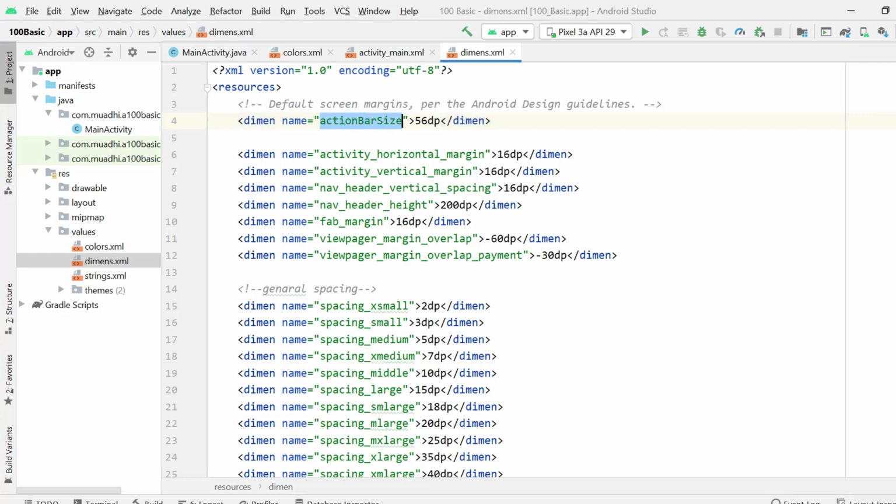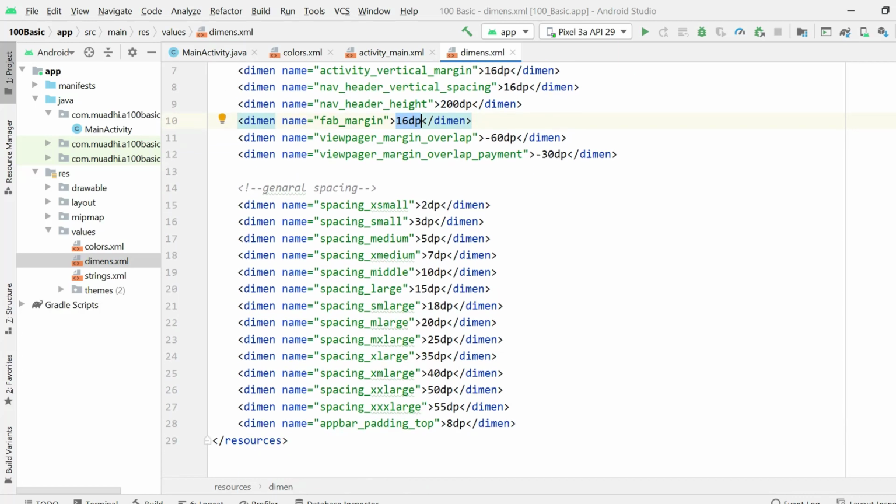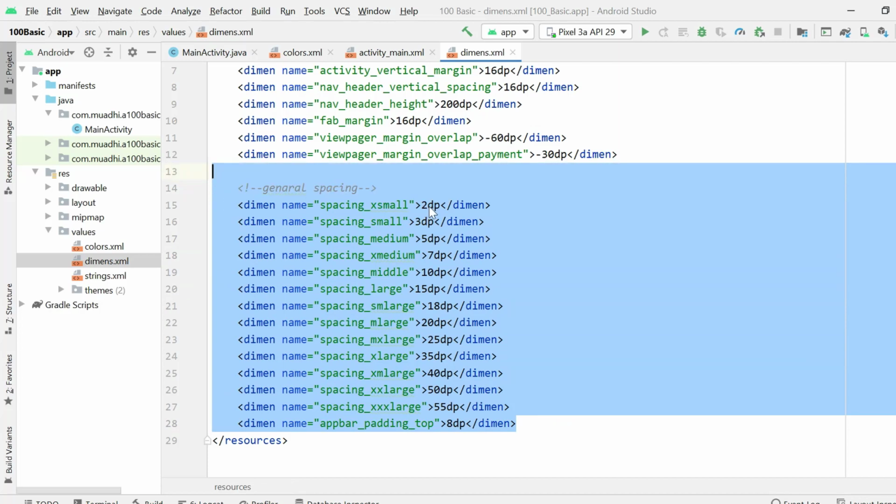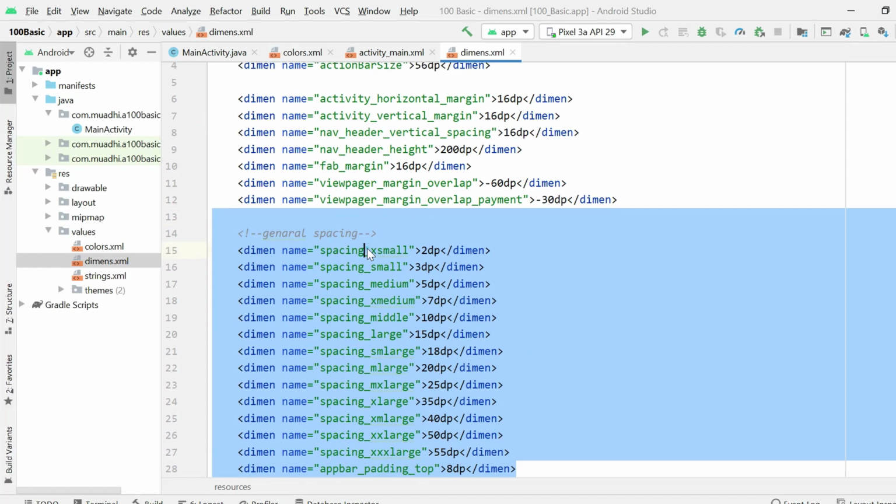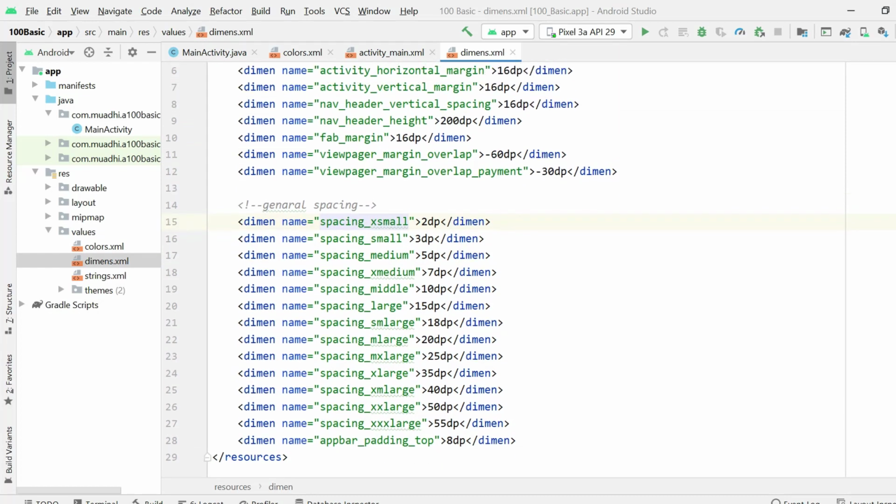For example, the action bar has a height of 56 dp, so I had to put it here. Also other important things that we may need in our project. For example, the far margin is always 16. The button of Android that is always on the right hand side, on top, the margin is recommended to be 16. I also created my general spacing here. For example, I created the spacing extra small and gave it 2 dp, small I gave 3 dp, medium 5 dp, likewise until we have xxx large, which is 55 dp. This can be any of your dimensions, but I just gave them names so that I should not repeat myself when I'm coding the project. You can pause the video and copy these ones, or you can create your own. It's just up to you.